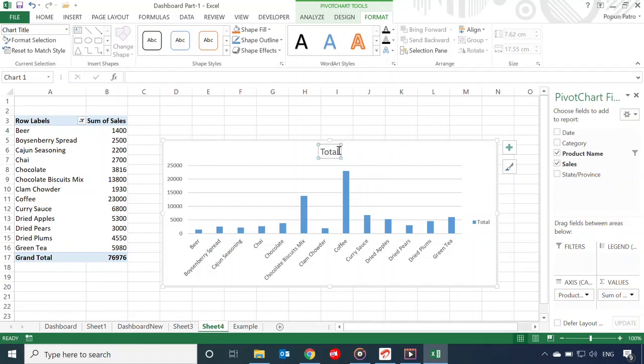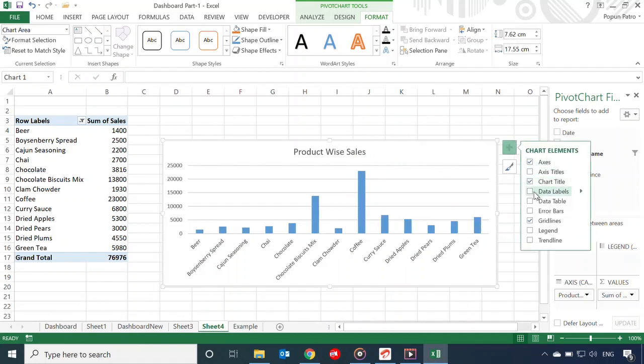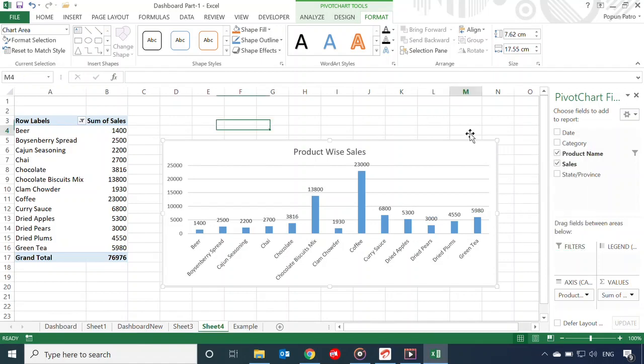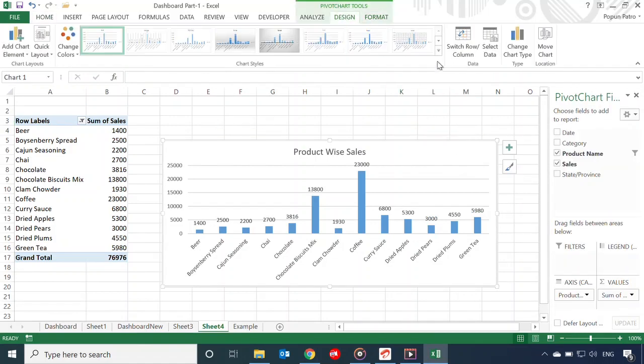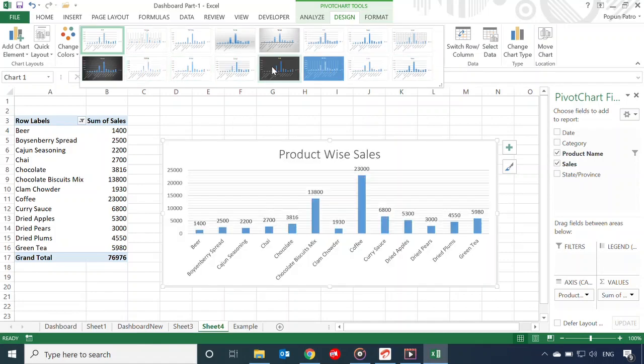product wise cells. I have customized here, and right now I put my data labels. Okay, now the graph is created. I want more design, then click over there. I created one of the designs.